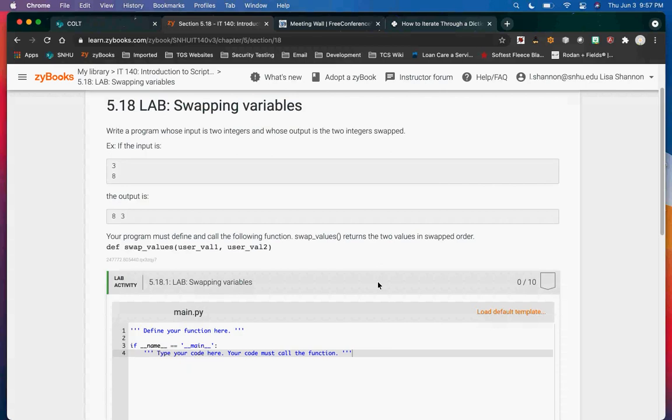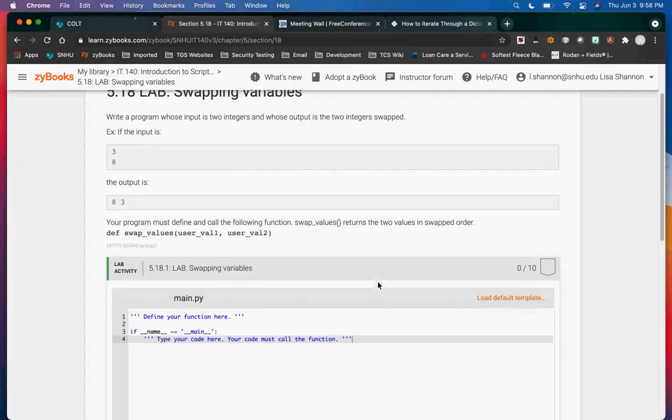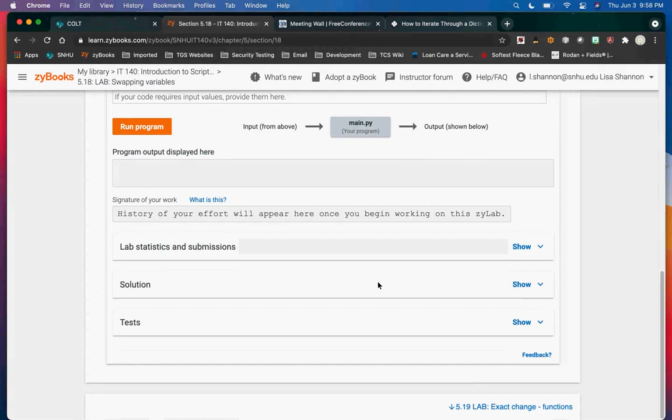So basically, you are passing in two values, and then you're going to return write a program whose input is two integers and whose output is the two integers swapped. So, yeah, you're just going to swap userVal1 and userVal2, and you'll basically return userVal2 and userVal1. So that's what you're going to do, and then you'll print it out.